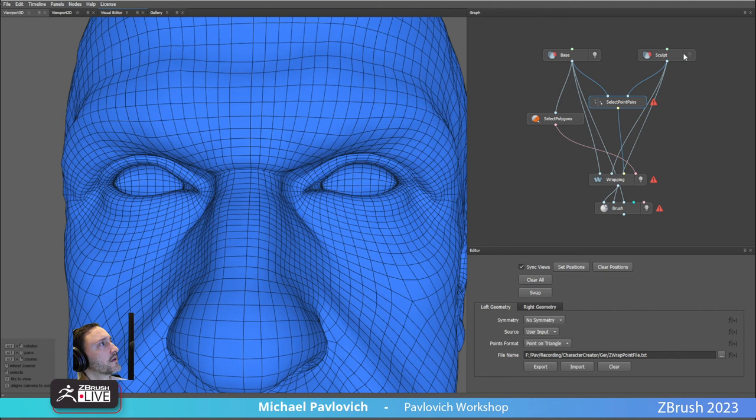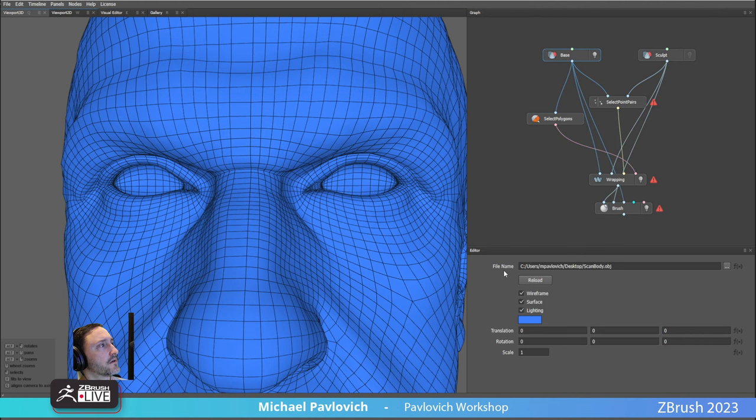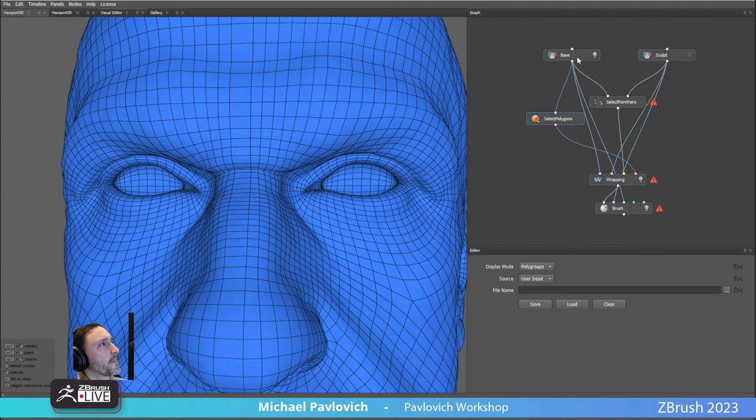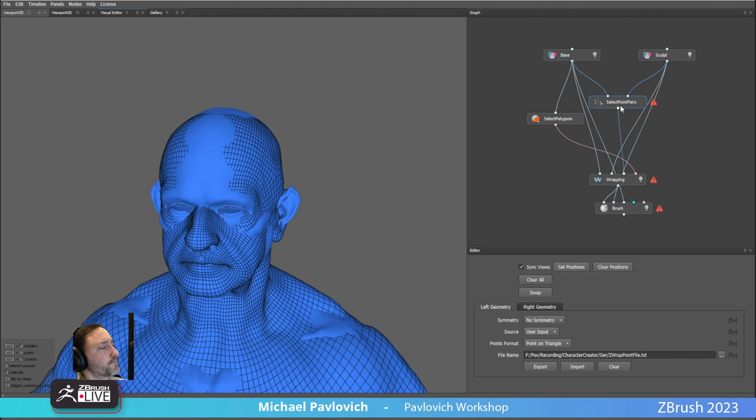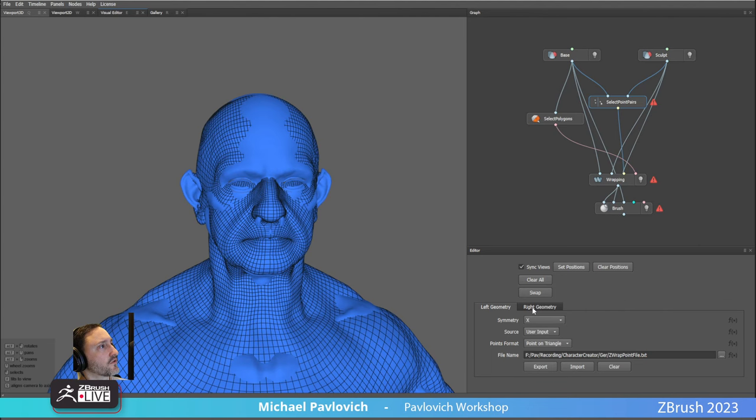Maybe our select points? No. Our base, yes. Oh, we'll stick with point pairs. I'll do that in a second. So here we have point pairs. I'm going to say symmetry across the x-axis for the left geometry and the right geometry.